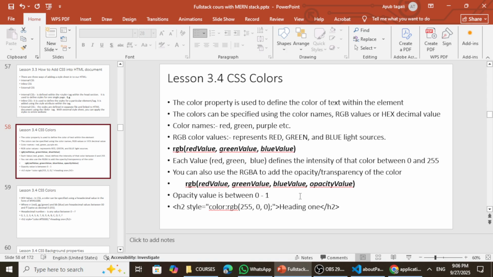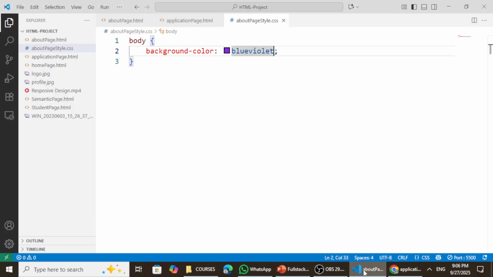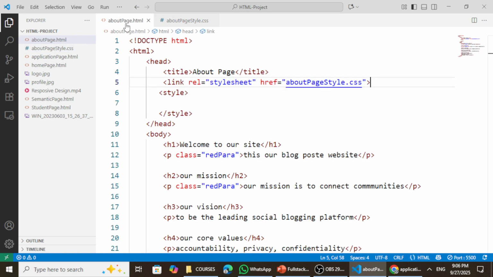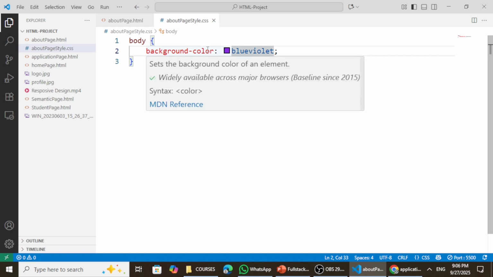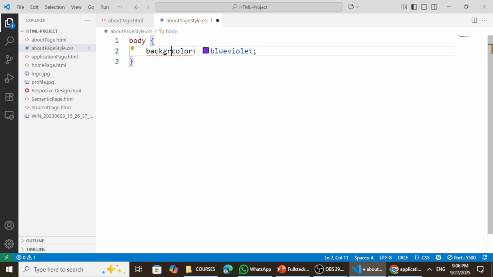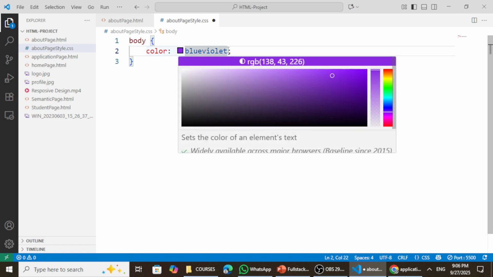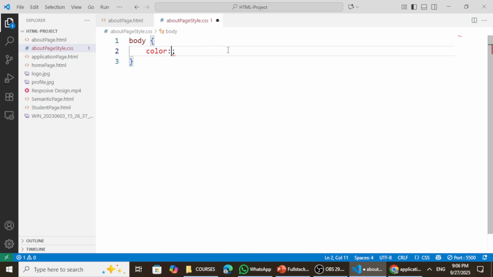So I'm going to turn over to my Visual Studio Code, and in our Visual Studio Code you can see that we have this external file called about styles, which we have linked to the about page. And now in this style, we have only applied the background color. But now what I want us to look at is the color property of CSS. The color property will apply the color to the text. So I'm going to say that for the body, make the text have the color red.